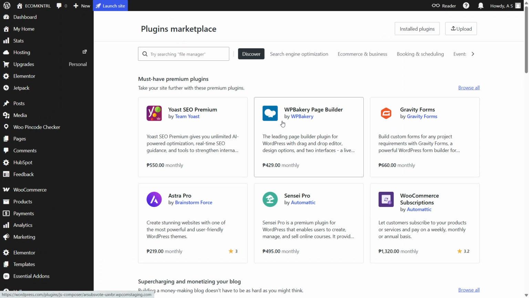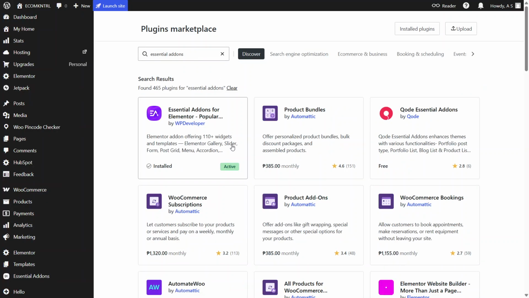At the top left of this page, you'll see a search bar. Click in that search box and type Essential Add-ons, and then press Enter on your keyboard. After a moment, you'll see a list of plugins that match your search. Look for the one called Essential Add-ons for Elementor. Click on it to open its information page.